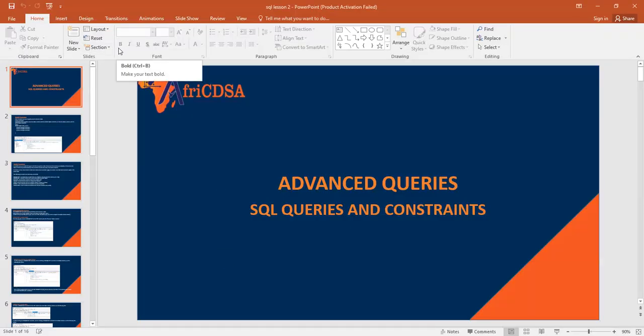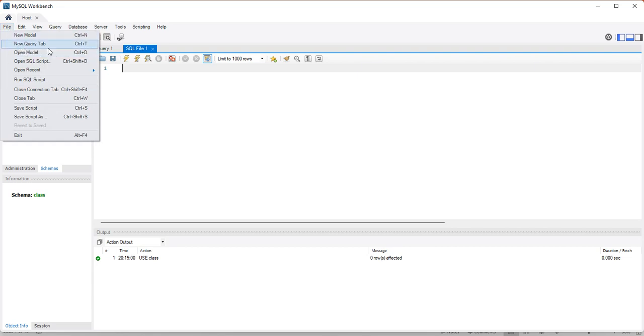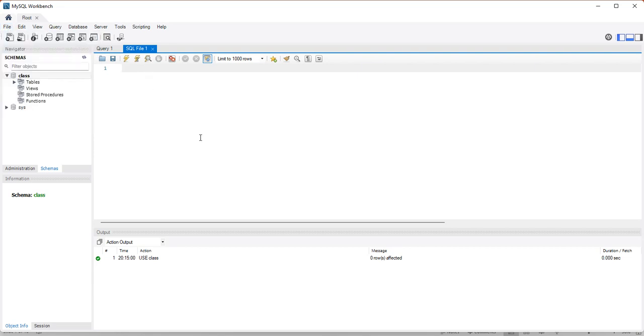Sorry, Lucy. Yes. Good evening. You said which one between the two? The first or the second one? The first. The second one is for opening an already existing SQL file script. So to add a new tab, you click on the first option, or you can just go to file and click new query tab. Okay.